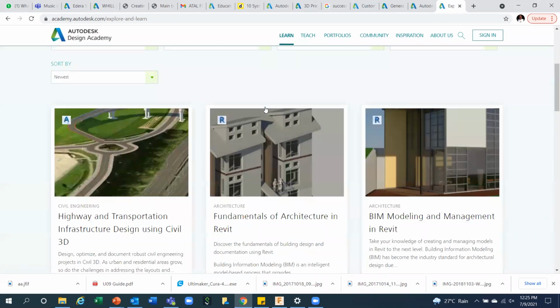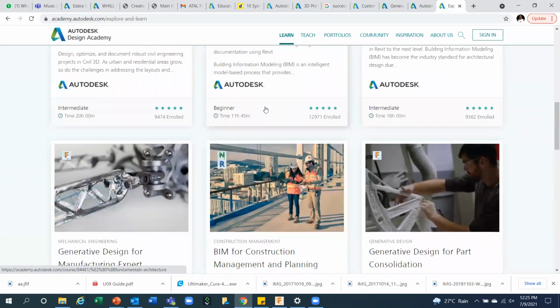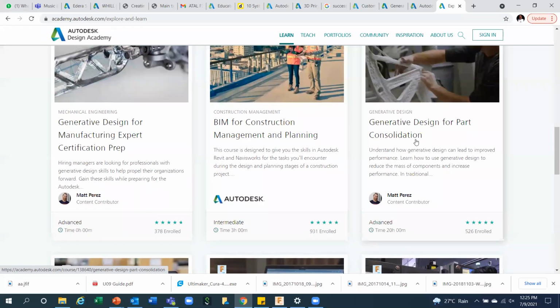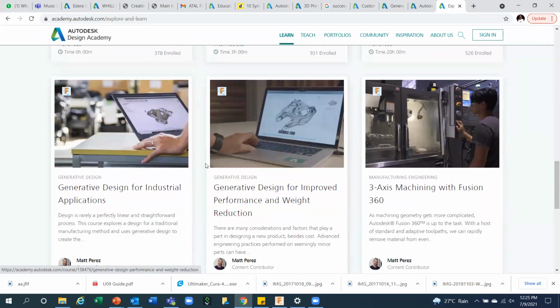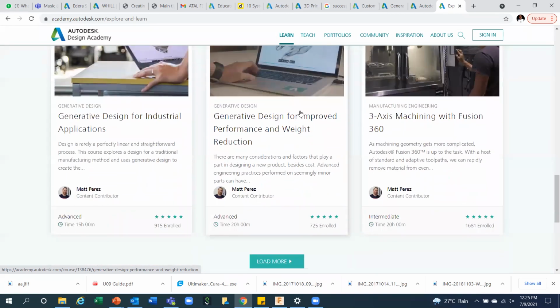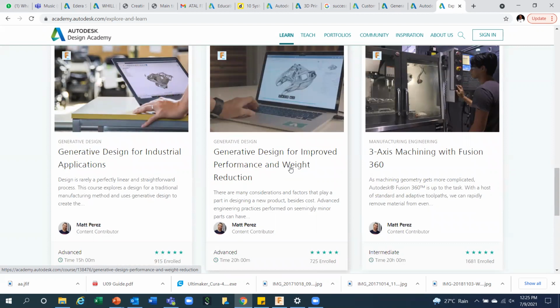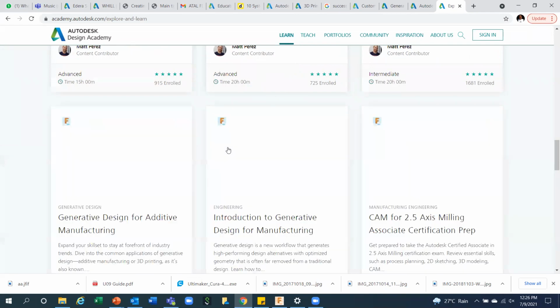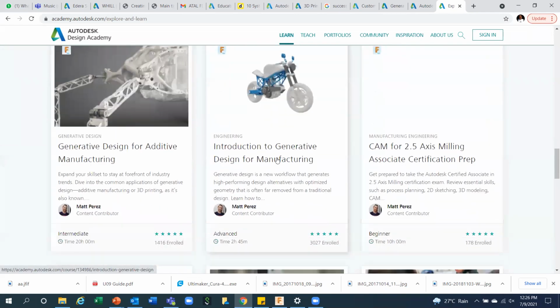You can see a lot of courses are available: generative design for manufacturing expert, generative design for part consolidation, generative design for improved performance and weight reduction. This is a complete online course available with all the data set, video tutorials, and PDF files with step-by-step solution. The total course hours is 20 hours. Generative design for industrial applications. If you simply want to see the basics, introduction to generative design for manufacturing.